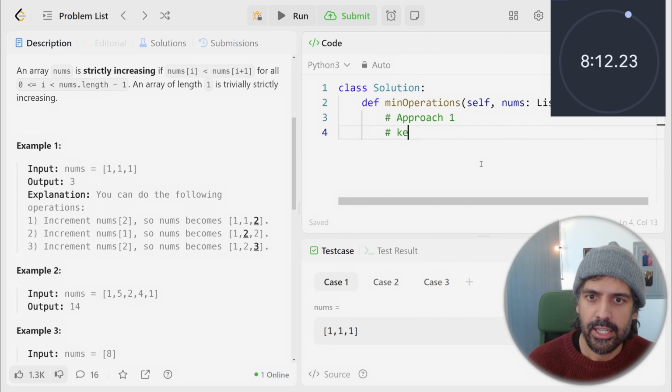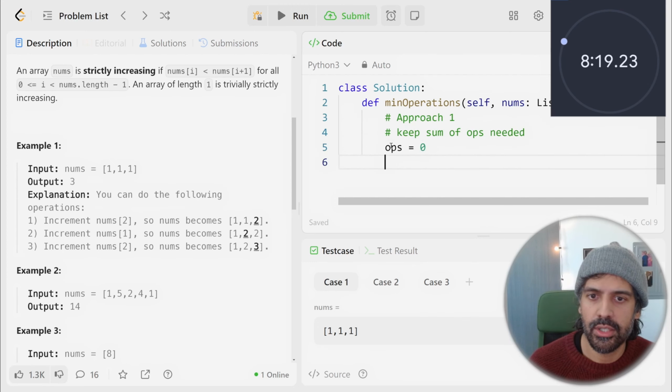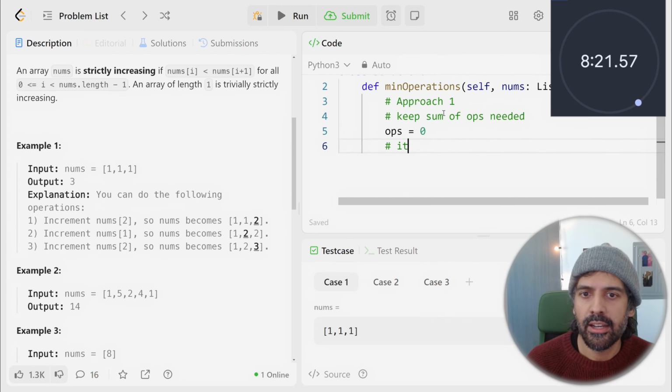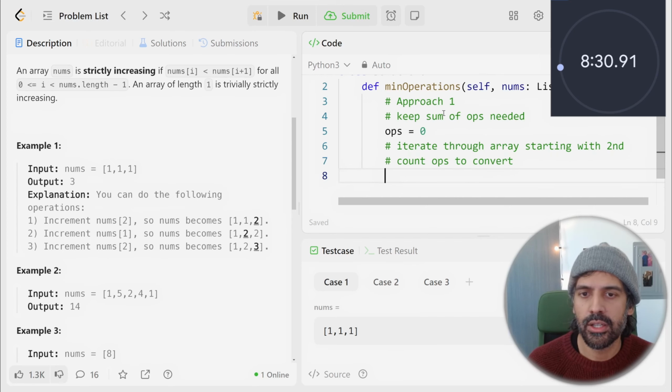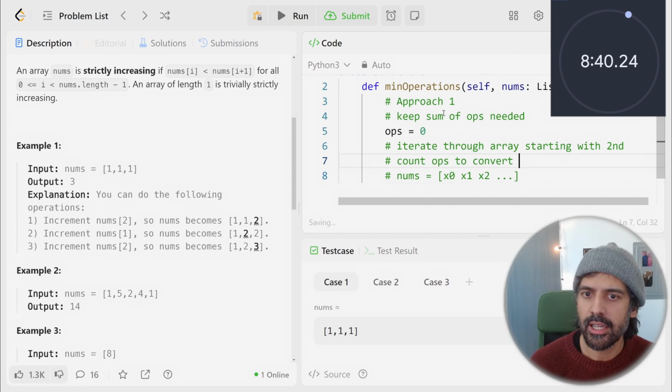Approach 1 is keep sum of ops needed. Let's call this ops equals 0 to start. And then iterate through the array starting with the second. Count ops to convert. Let's say the array nums is equal to x0, x1, x2, and so on, like that. We'll say count ops to convert x of i minus 1, x of i.